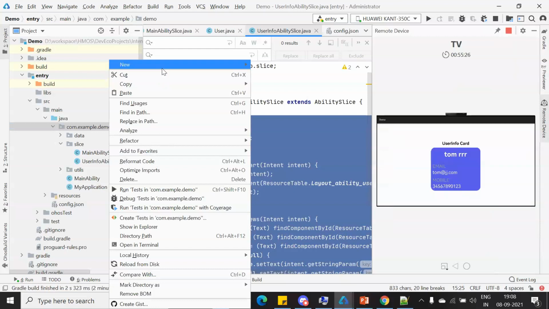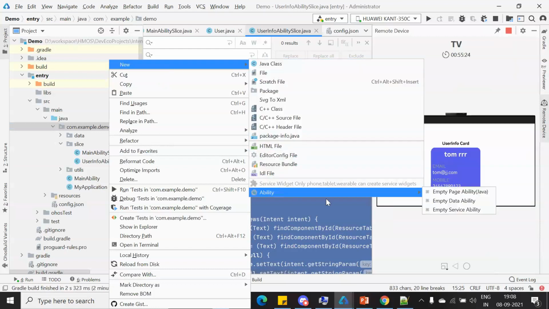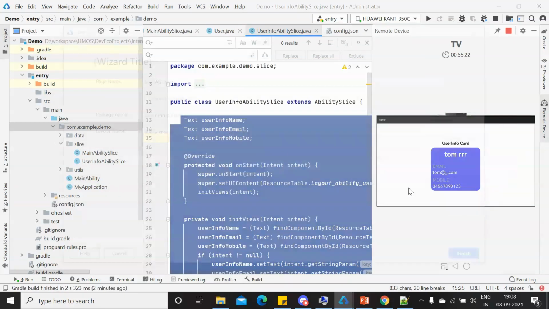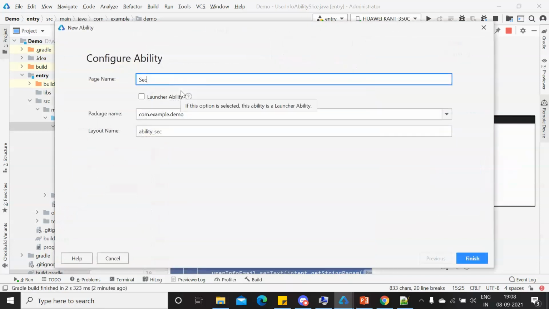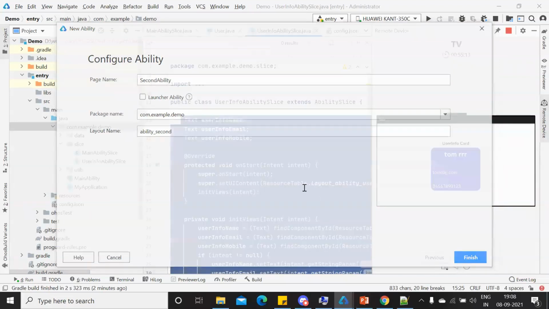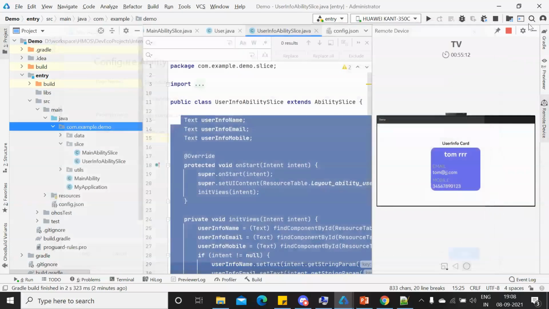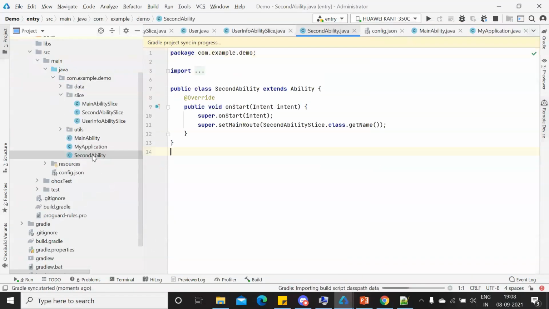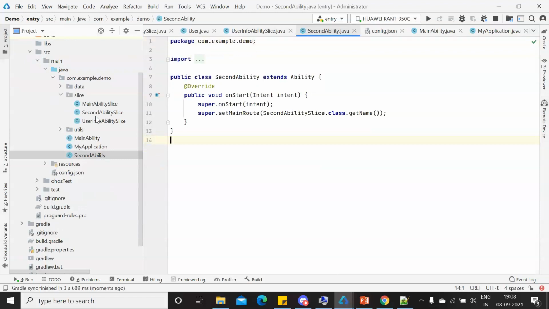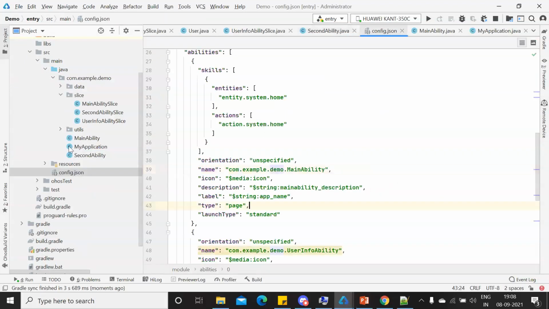Okay, since we already have it, we need the data also. So I'll just retain it, call it something else. Just call it second ability for now. Okay. Finish. Now I have an ability created here. Ability slice is created. In config.json, if you go, that is also listed over here.